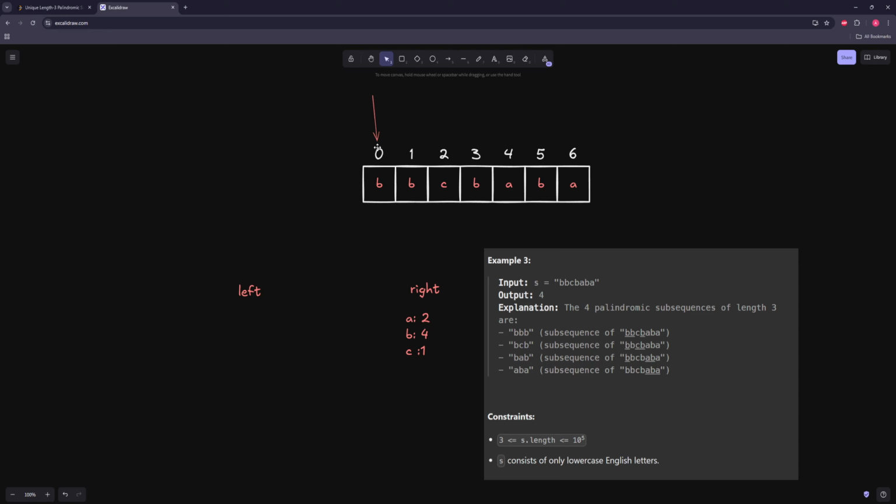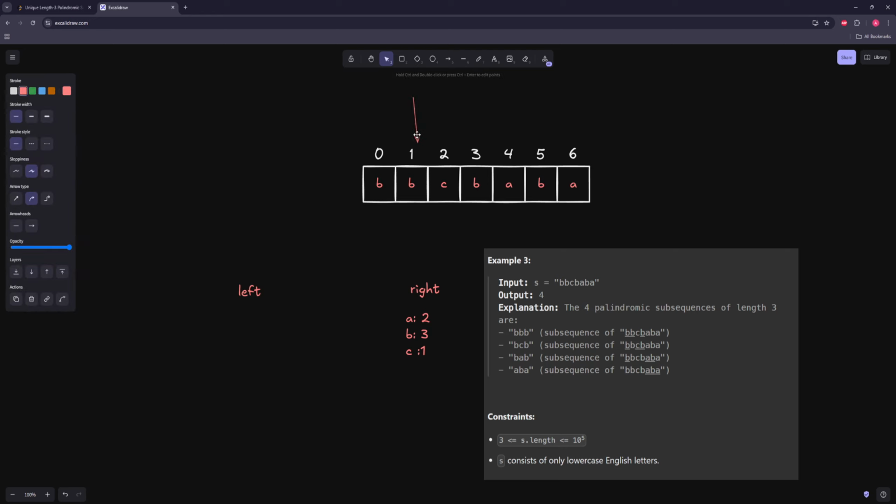Because when we're on a character, this character is no longer on the right side, but it's not on the left yet because it's the character we're on. So we're going to remove a B from here. This is our right, this is our left. We can't make any palindromes here because we have nothing on our left. So we go to the next character, and now the previous one is in the left, so we're going to add a B here.